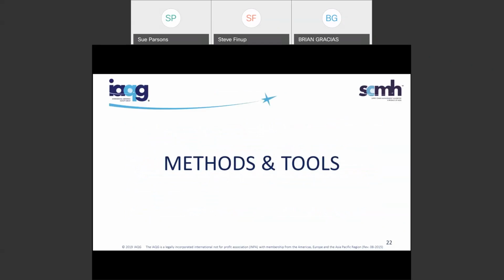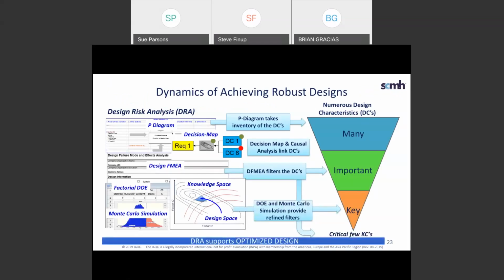All right, let's get into methods and tools. So I want to talk about the design risk analysis thought process and how we got here. And again, I just want to reinforce that these are meant to complement your design system, and we want to support continuous improvement by reinforcing what you do today and how you might think and behave differently based on what you learn in this webinar and the entire series of webinars, as well as with the 9145 standard.